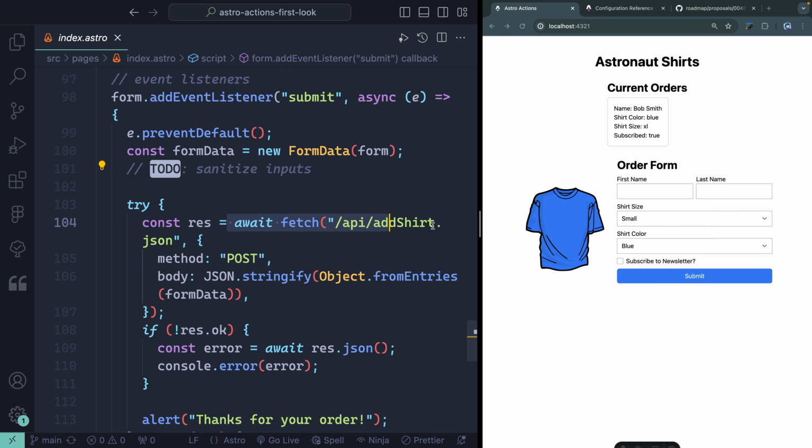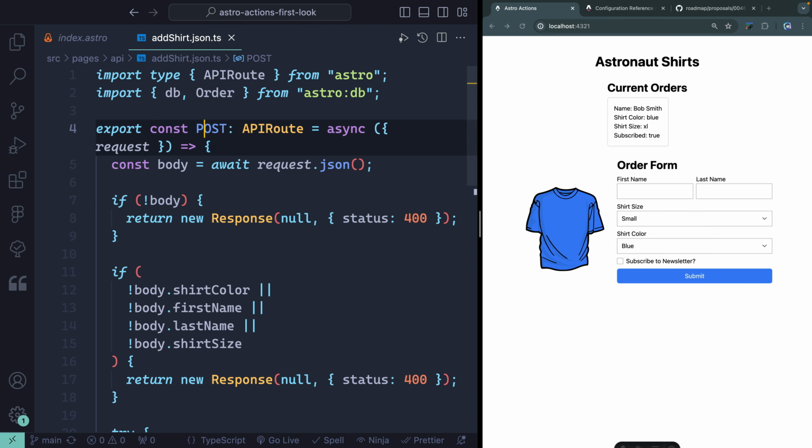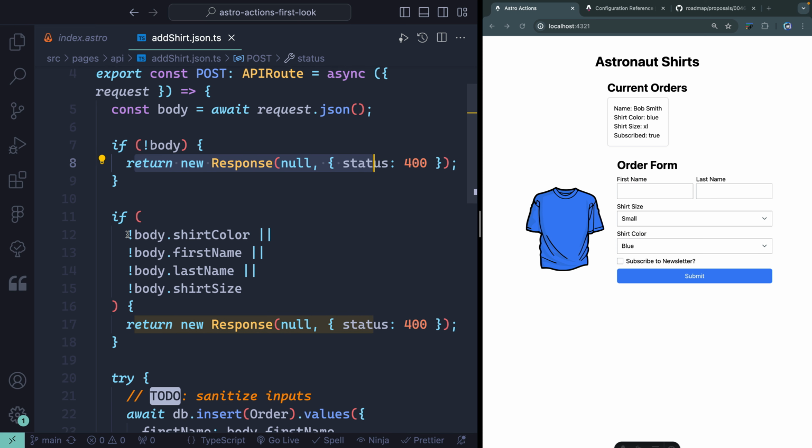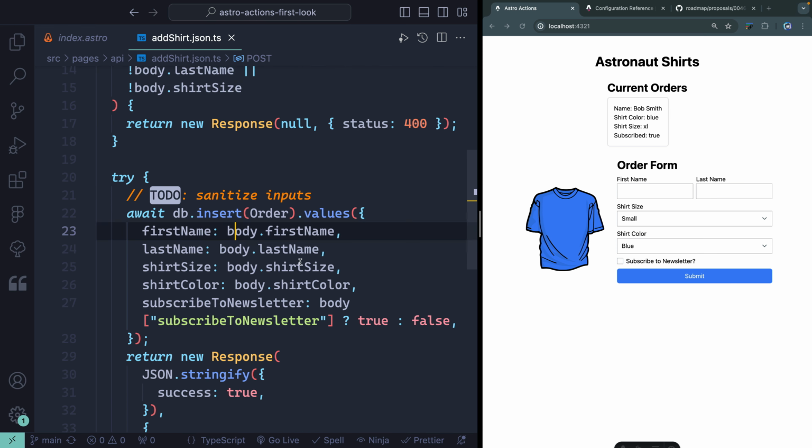But then I'm just hitting an endpoint that I've set up, this API endpoint that posts all that data right here. And the way this form data works, you can grab the entries as an object with Object.fromEntries. So we're going to pass that along to this endpoint called add_shirt.json. So let's open this up, and you'll see here that what I've got is a post endpoint. This post endpoint simply checks that there is a body. If there's not, it returns it. Then it checks that it has all these different properties on that object. And then it just passes that along to AstroDB.